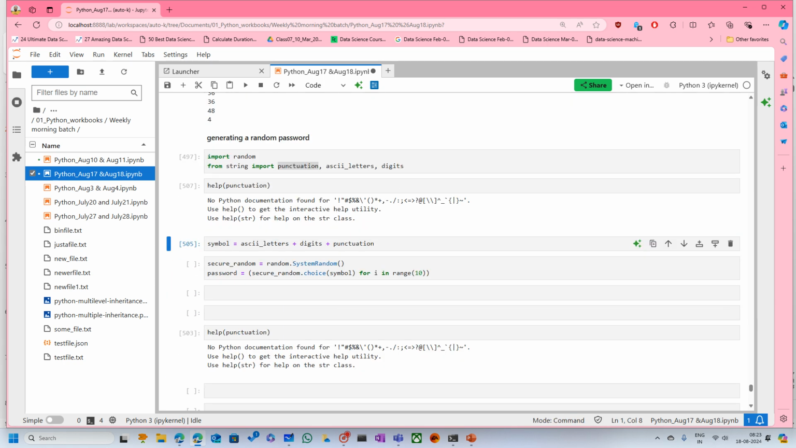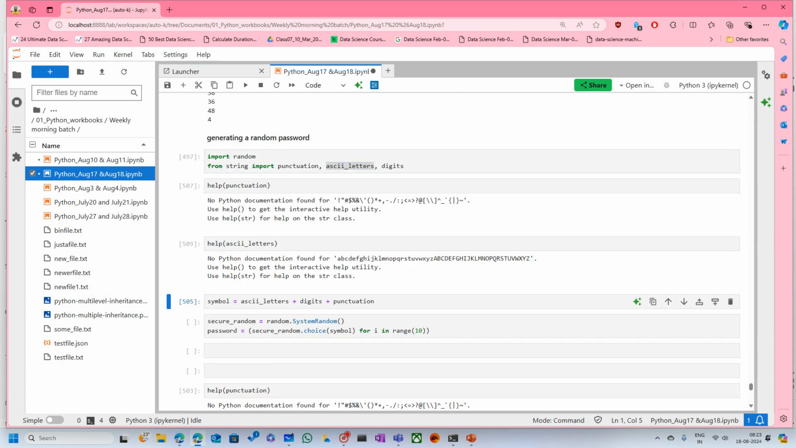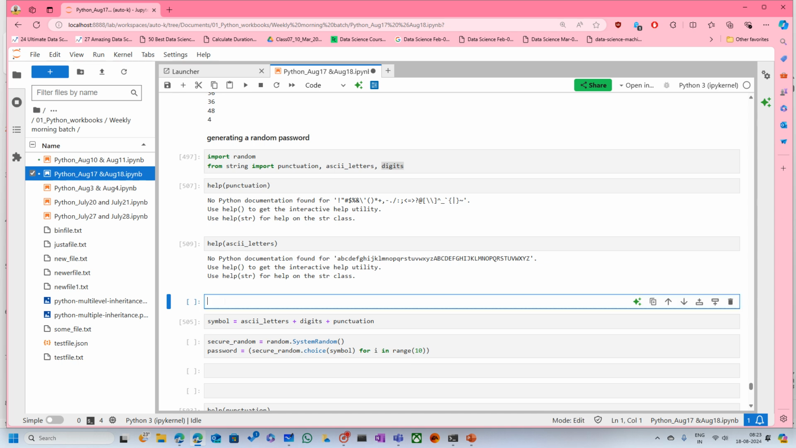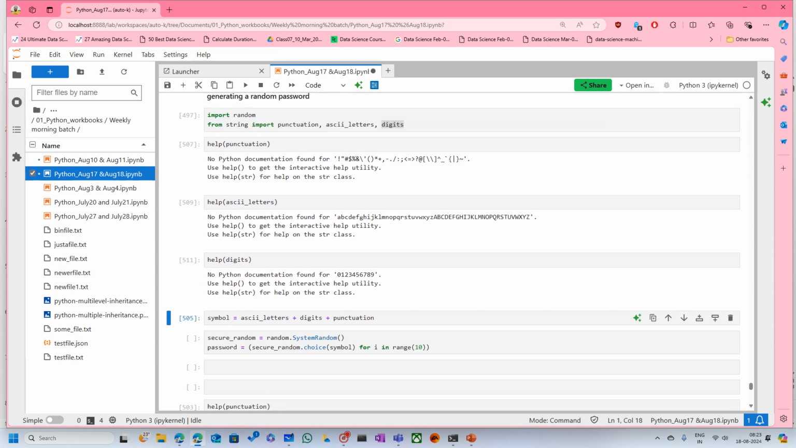What I'm saying is, randomly at any given time it is going to choose one of those punctuations, or one of these letters, or one of these digits. Randomly it's going to choose. That is what our choice enables us to do, right? Choice is going to pick either this or this or this. That way randomly it will pick one at a time.